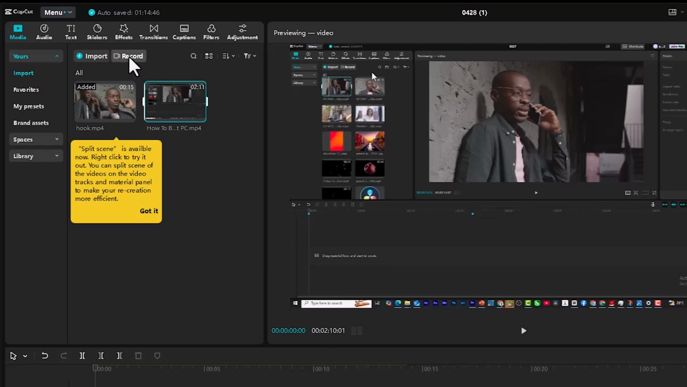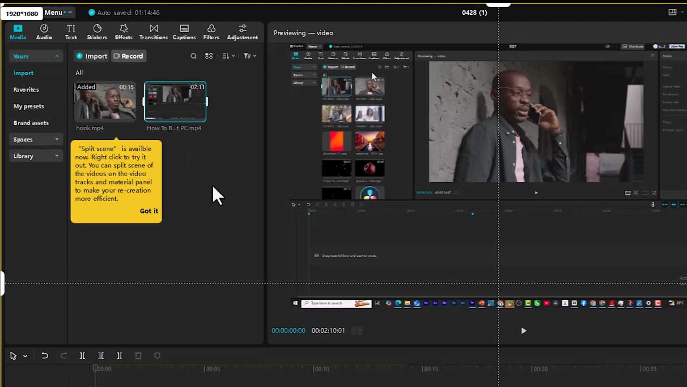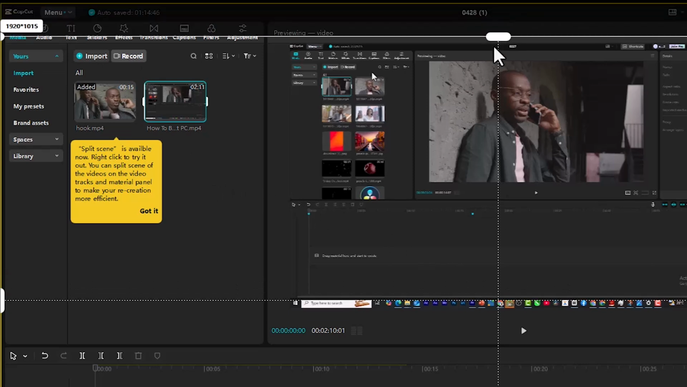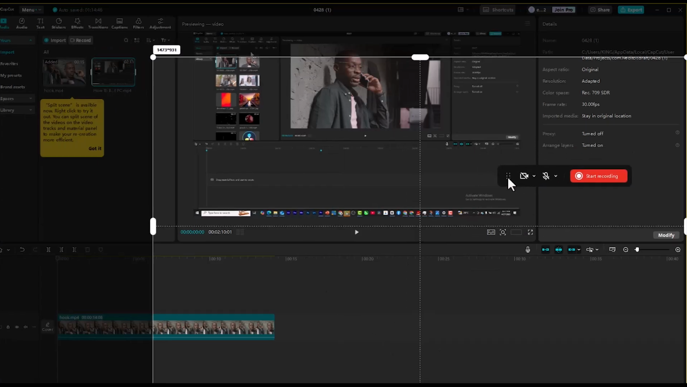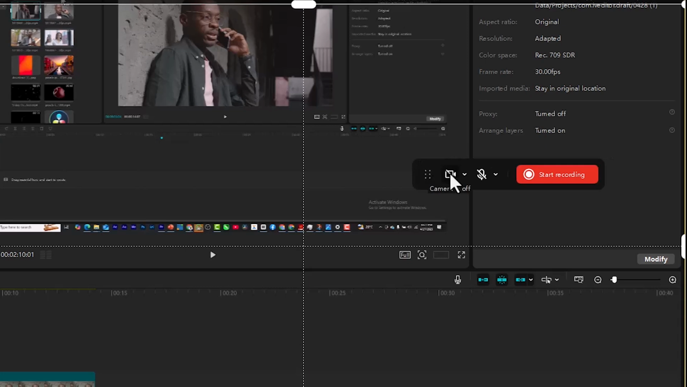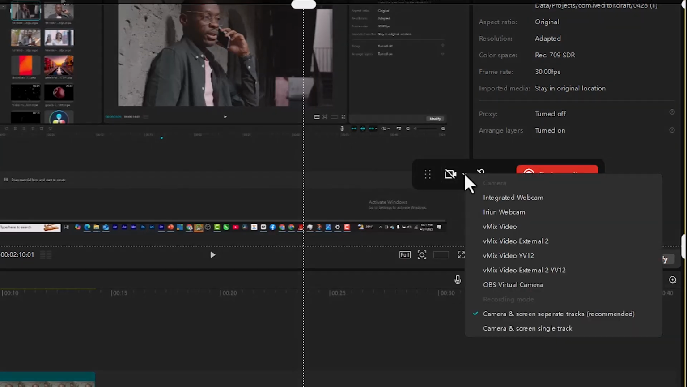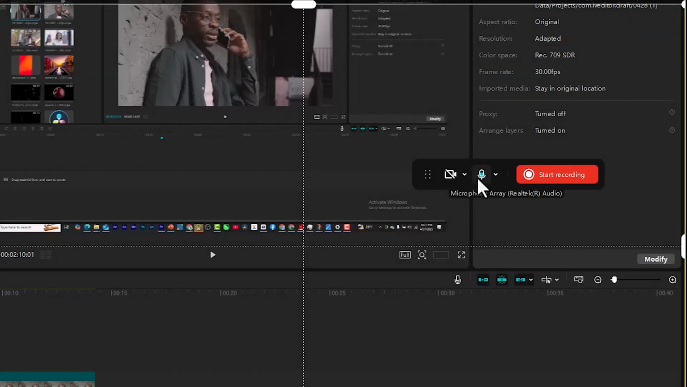You can select record and tap on the screen you want to record, and these grid lines will appear. You can adjust the size of the portion you want to record, and you can move this recording tab to any position you like. You can toggle on and toggle off your camera over here. And if you select this arrow over here, you can switch between cameras as you like, and you can select your recording mode. I always leave it as recommended. Also, you can come over here to mute and unmute your mic. And if you select this arrow over here, you can change your recording mic.